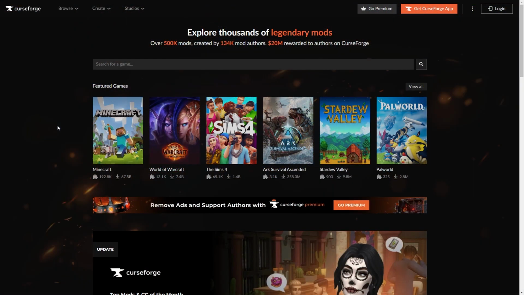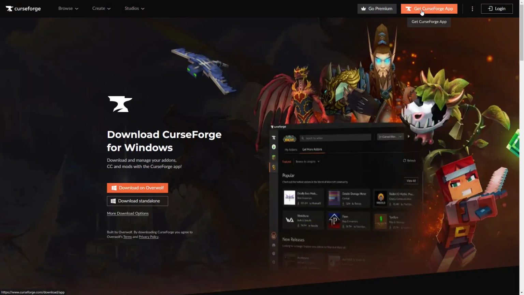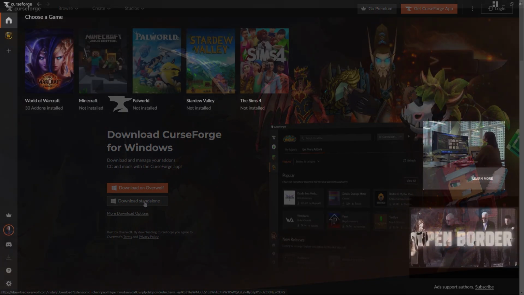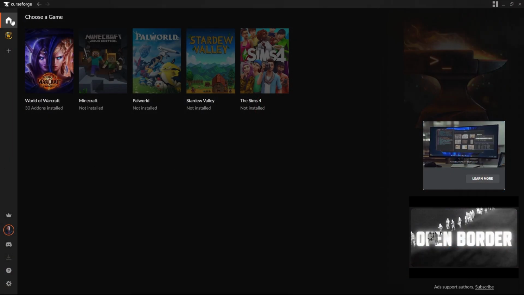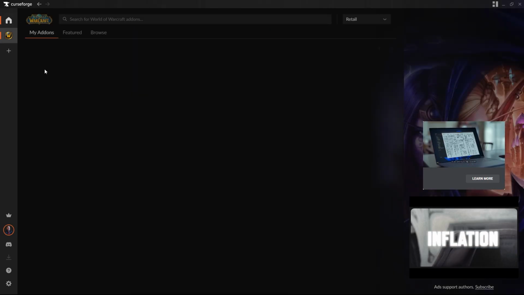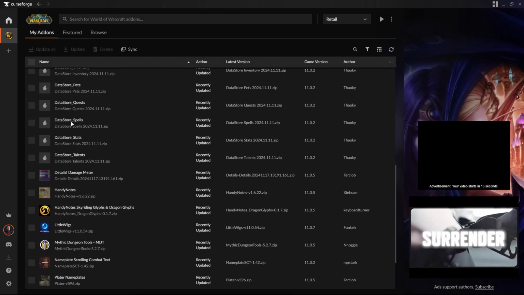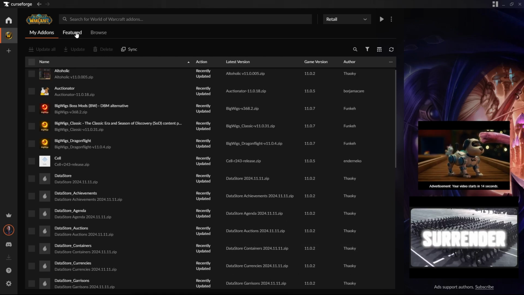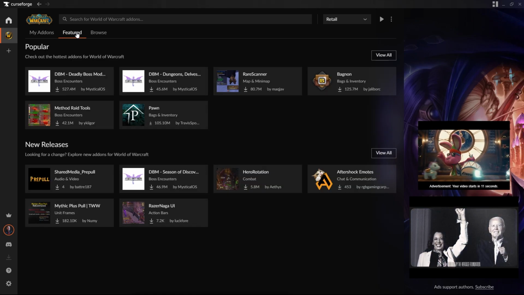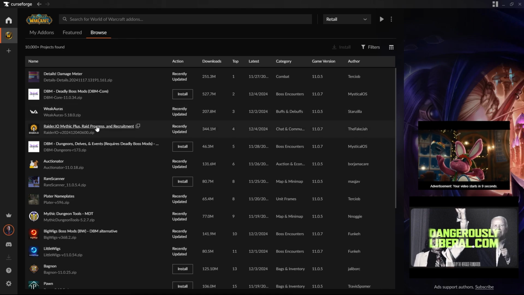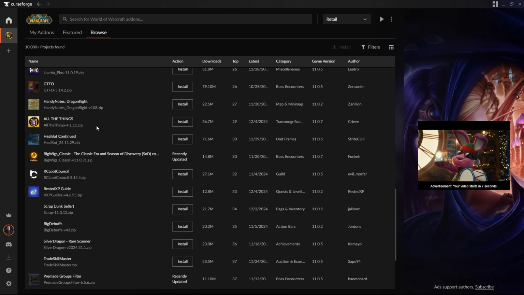First, download the CurseForge app. I've included the link in the description and the pinned comment down below. CurseForge has been around since the Burning Crusade, and I've used it ever since. It's completely safe and makes finding, installing, updating, and managing add-ons a complete breeze. Just navigate to the website, hit the download button, and follow the installation steps. Once it's installed, launch CurseForge, select World of Warcraft, and you'll have access to every add-on available.